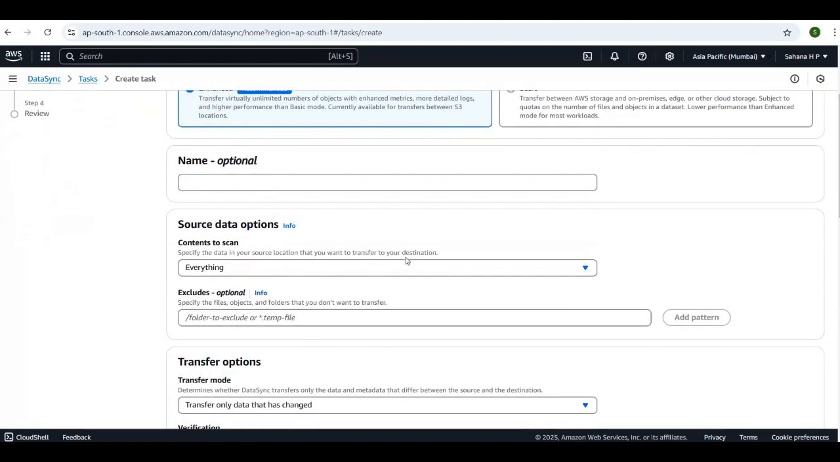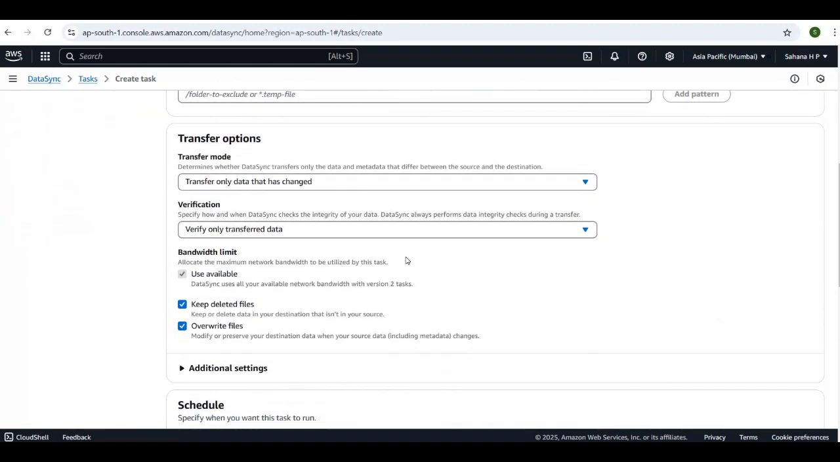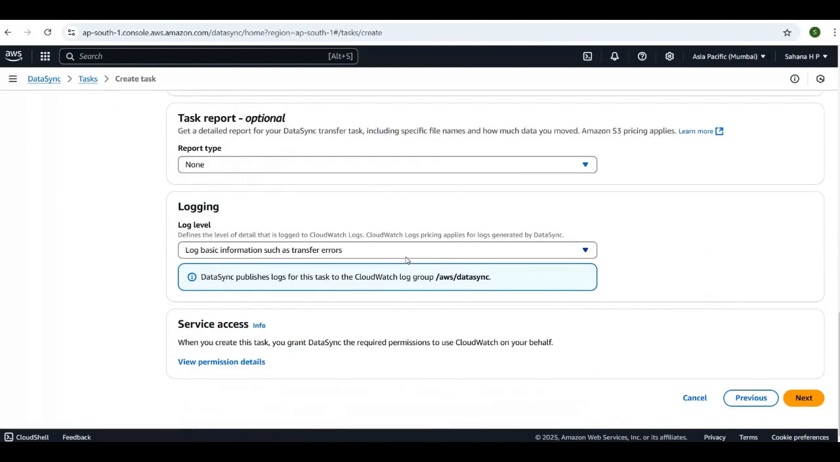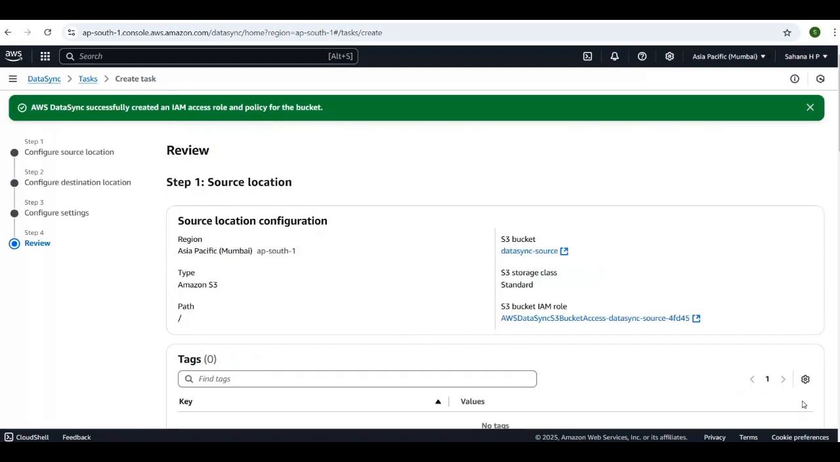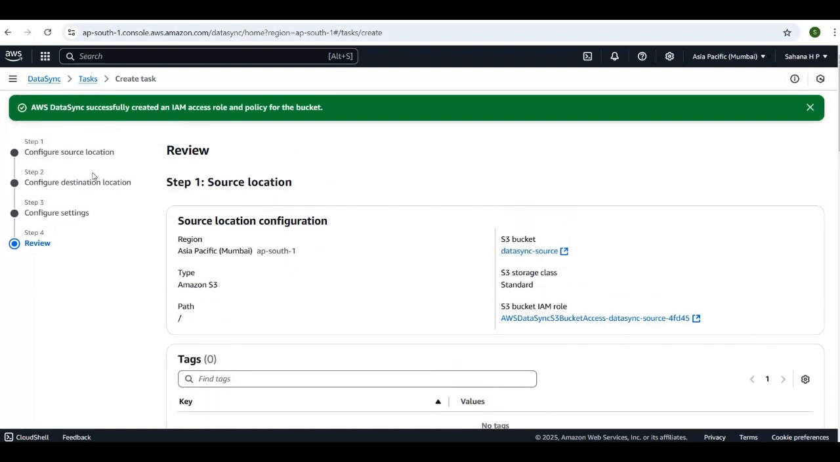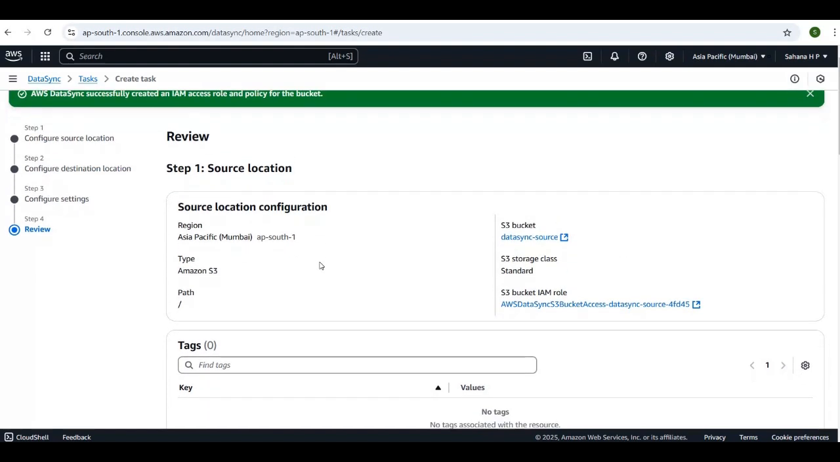So the names and source data options are optional. These are all optional, you don't need to change anything. If you want to change, or if you want to give a name, you can click on this, otherwise let it be. So click on next. The last step is review. So what are we creating? We can review this, whether it's all correct or wrong.